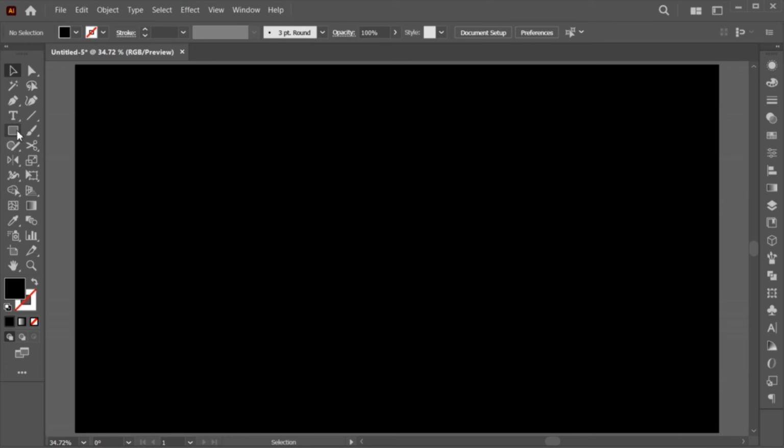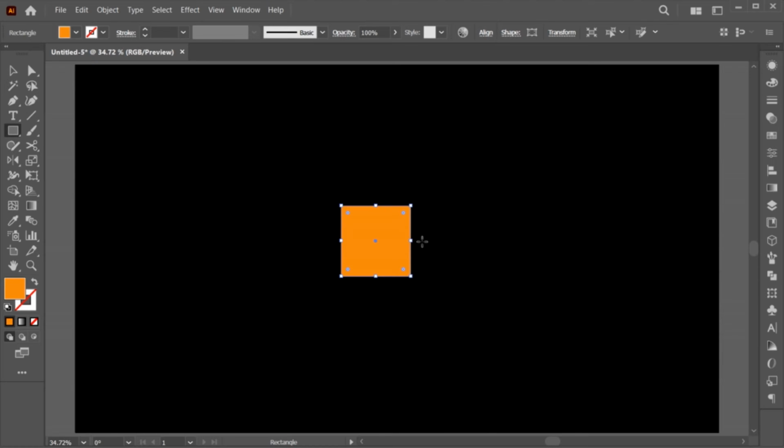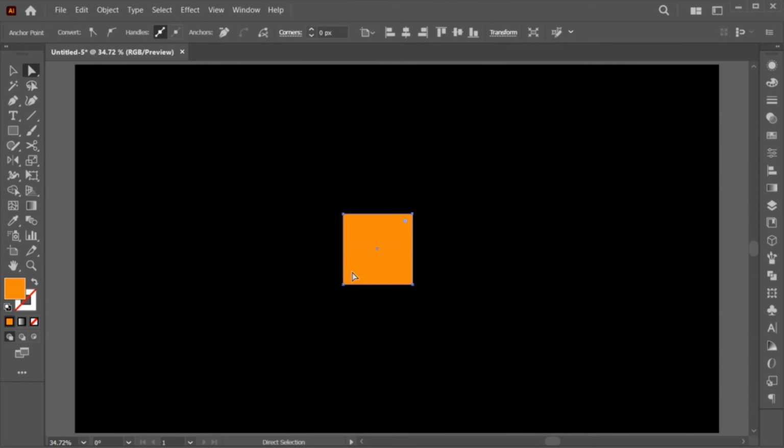Go to the rectangle tool, hold Shift key and create a square shape. And apply any color to it. Go to the Direct Selection tool, select these anchor points, and drag it inside to create a leaf shape.